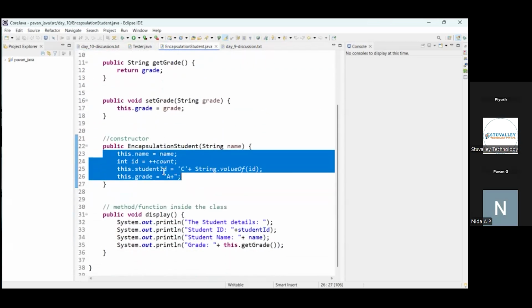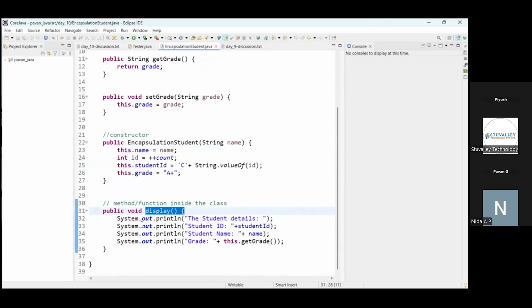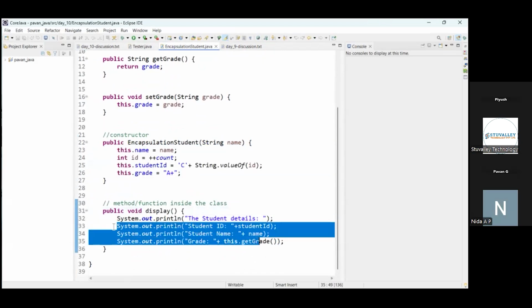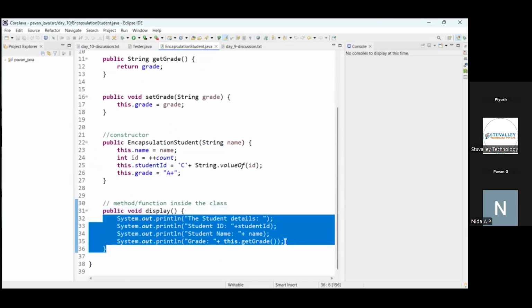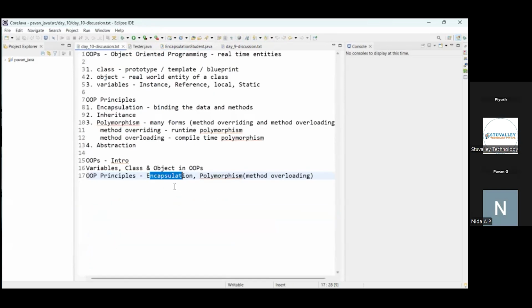If you say student dot display, it will just give whatever you have mentioned, but it won't say how it did it. So display, you said, okay, I will display whatever you want, but I won't say from where I fetched it or where the calculation happened. All those things will not be visible. So that is what encapsulation is.